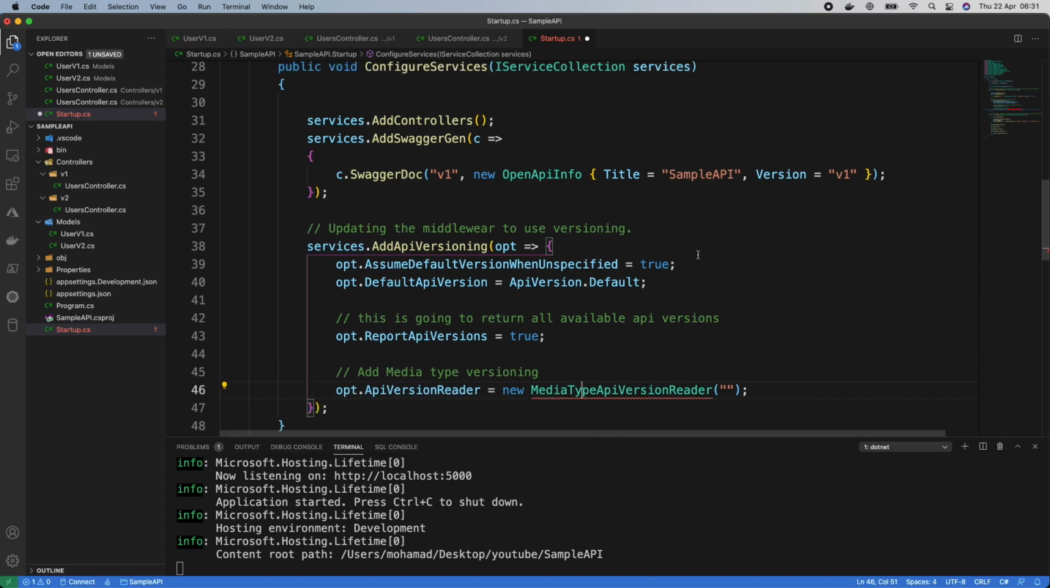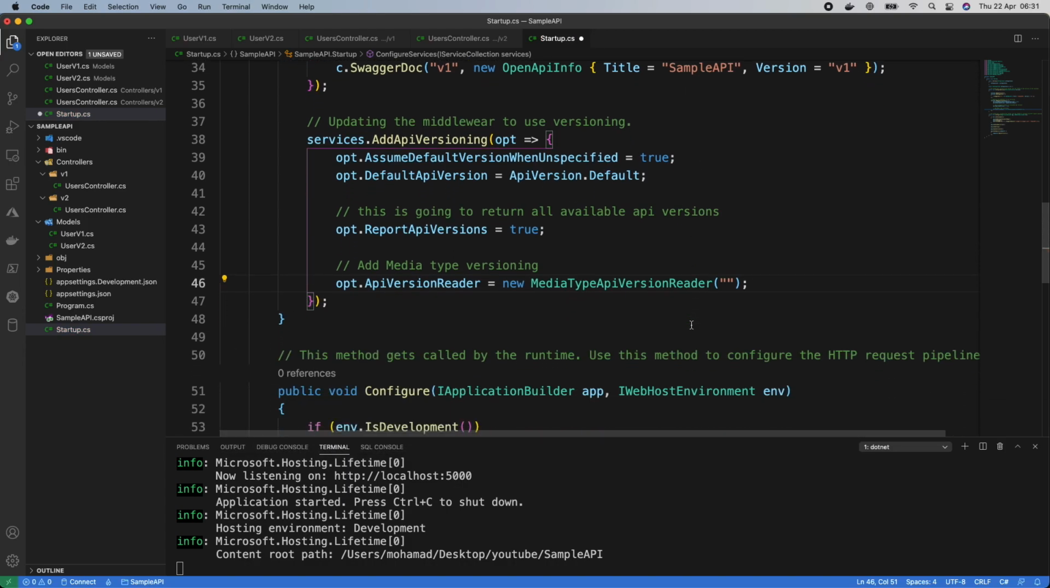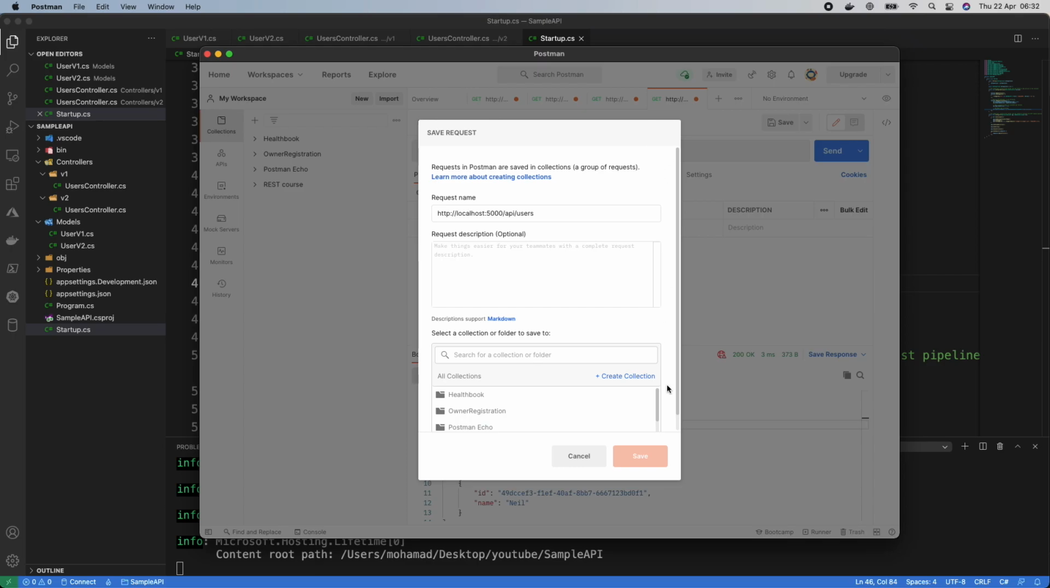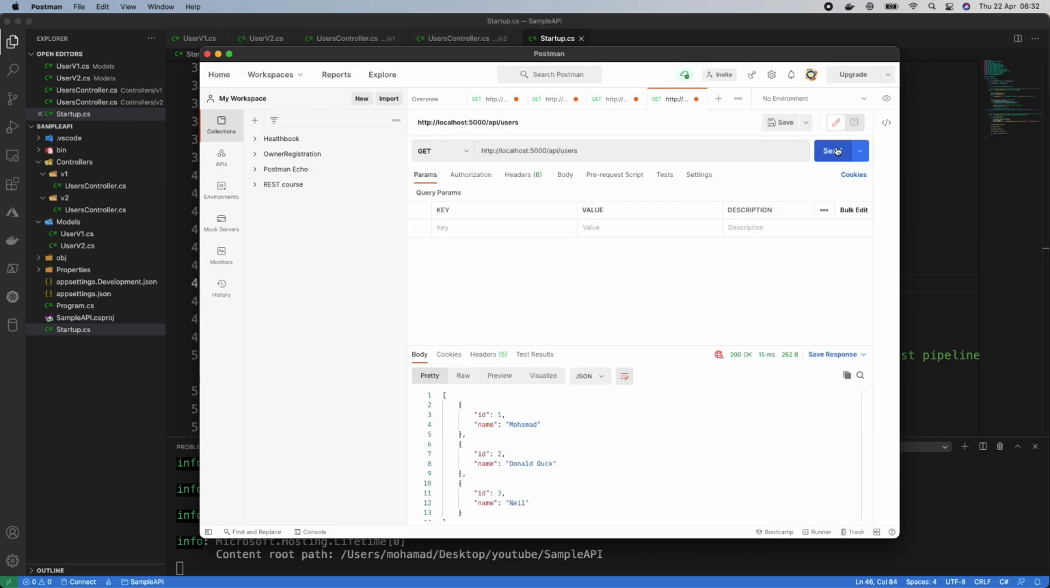Perfect. And now we need to specify the key that we want to add. So for now, we're just going to specify it as x-api-version. Great. So now let's jump back to Postman and see how we can implement this. Let's remove the versioning from the URL first. Great. Now let's send it to see what's happening. Perfect. Now we can see that we are actually getting the response back perfectly.